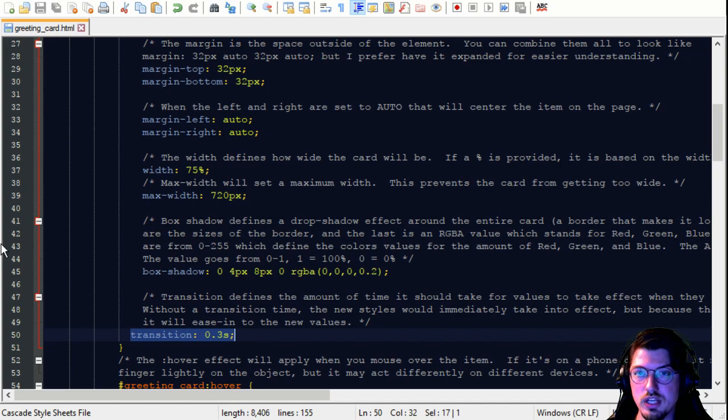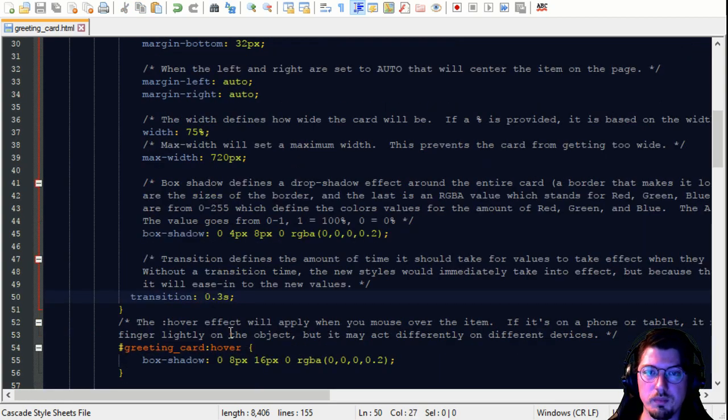You can change any of these when you have this locally, and you can play and see how that changes things. Transition is a slightly newer property, but what it does is affect how things change. What this says is whenever there is a change to an attribute, have it happen in 0.3 seconds. So it's fairly quick.